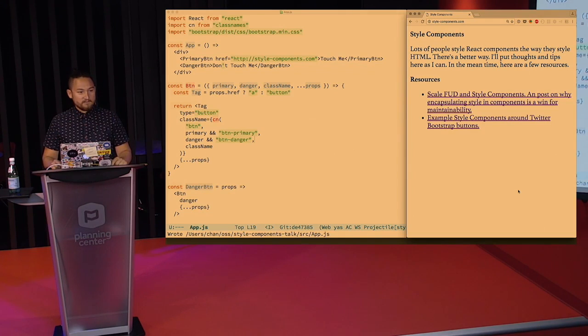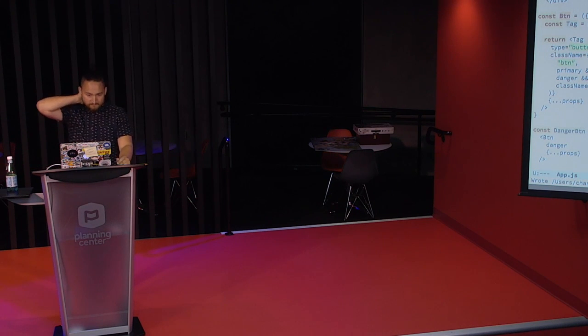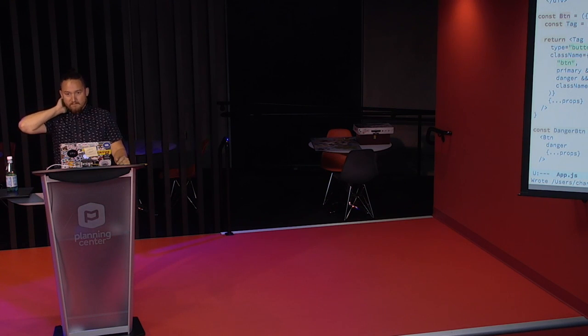Questions? No questions? Good? Happy? Sad? So obviously you're doing a kind of basic example here, but what do you do if you want a danger outline button and a primary outline button? You don't want to just duplicate that. You want to make outline a basic thing, right? So how do you do that?